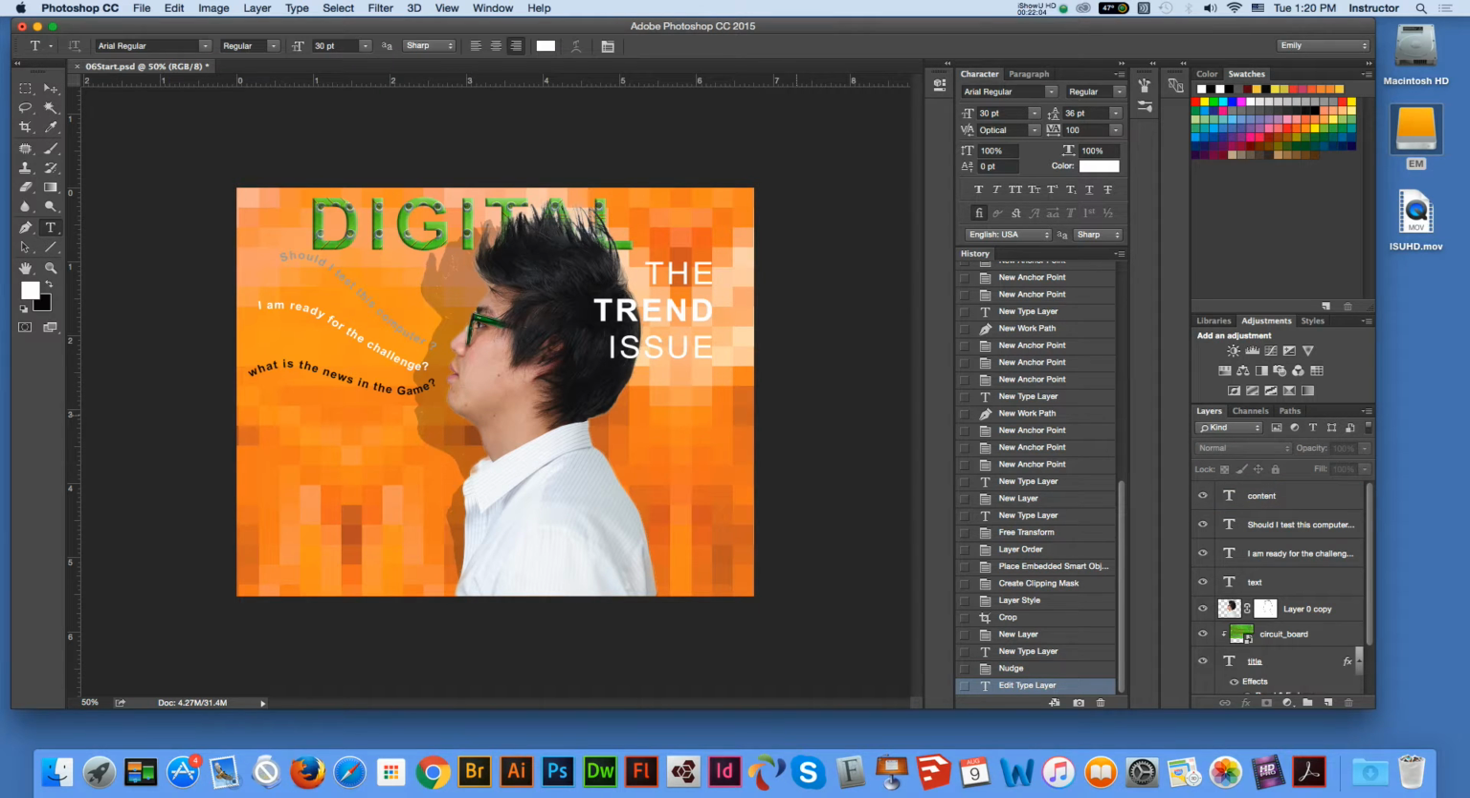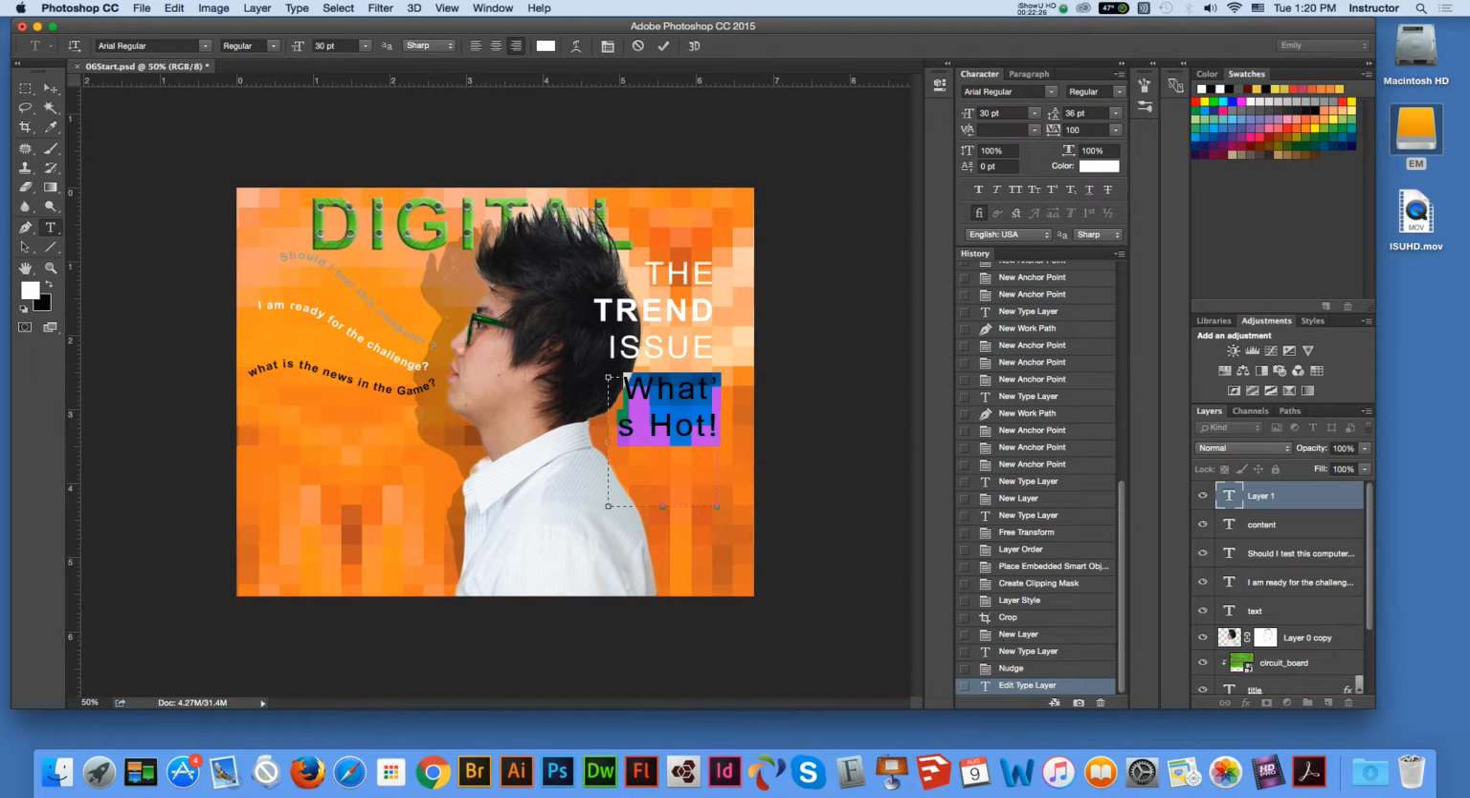So the next thing I'm going to do is add another paragraph. I'm going to align here and say what is hot. I'm going to change the text smaller. 14. 16 is better. 16 point. Okay. Yep. 16. Okay.